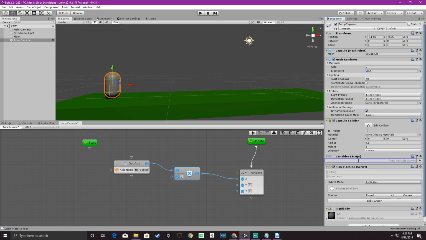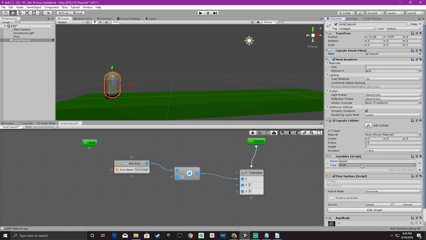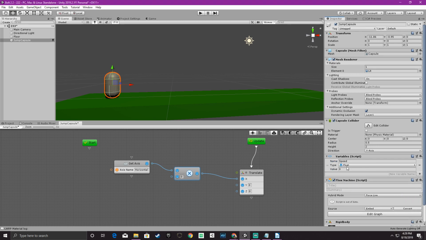Right here in the variables, I'm going to add a new variable. Basically, a variable is a kind of number or object that you can change out anytime you want to. So we're going to add a float variable. For the record, a float variable is a number that has a decimal, so 0.5, 0.9, 1.7. As long as it has a point, it's a float. We're going to put 0.75 right here.